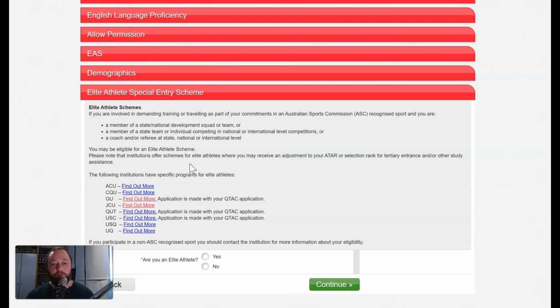Some universities will also help you to get in by recognizing your sporting commitments and how they may have impacted on your studies. So we can see here, elite athletes may receive adjustments to their ATAR. Not all universities give adjustments. So for example, UQ don't, but a lot of the other universities do. And it's good to look at each university in more detail to find out how many adjustments they might give, and also if there's any exclusions.